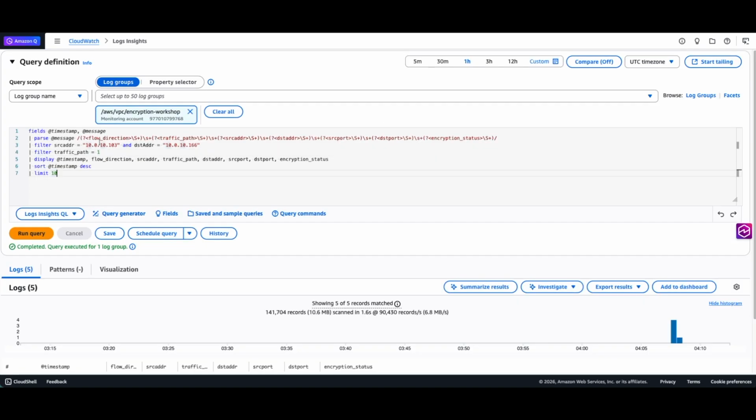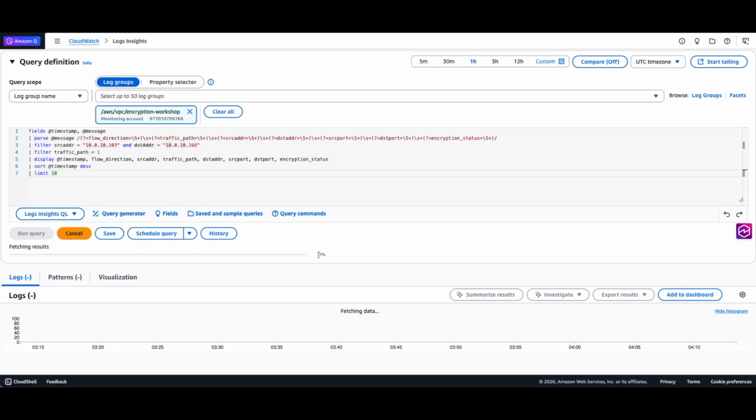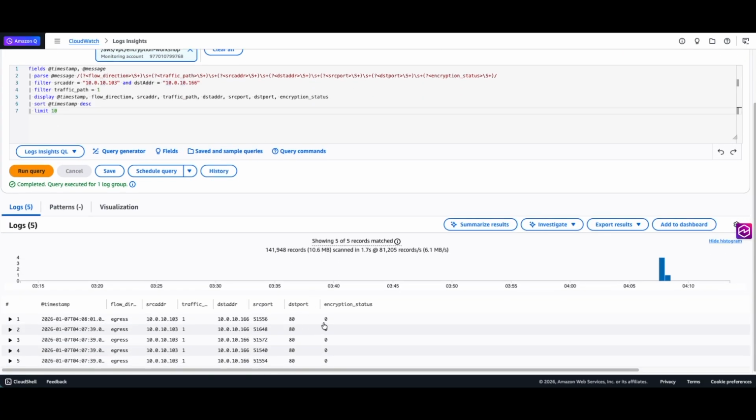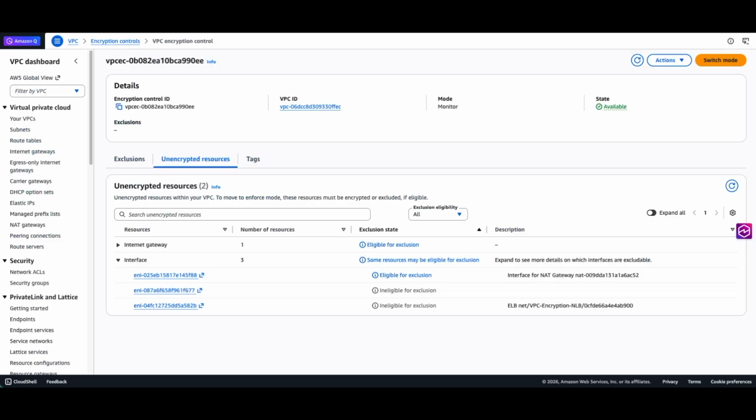So next, we're going to test traffic from my Nitro based instance to my network load balancer. That's what we did. And when we run the query, you can see that all the traffic between these two is unencrypted. That's because my NLB is still in the migration phase, that is, it's still running on non-Nitro based infrastructure, and AWS is working to migrate it, which can take some time. So I'm gonna pause this video and we'll come back once this is migrated.